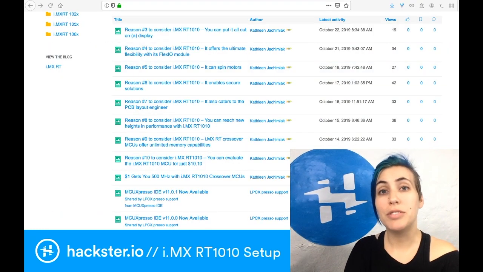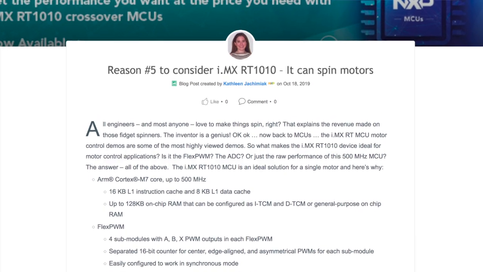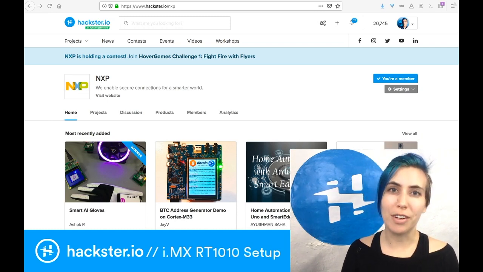Next up, we'll look at a couple of demos, including one mentioned in this blog post, about using the RT1010 for motor control. And of course, NXP has a healthy community on Hackster, where I'll be sharing our own version of this getting started.